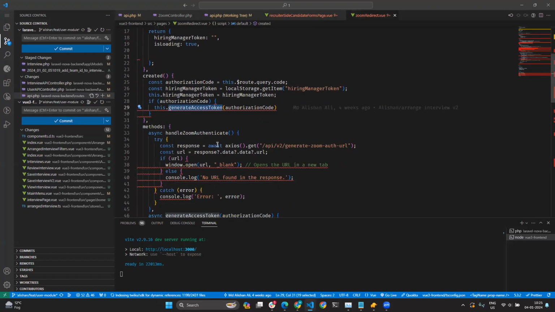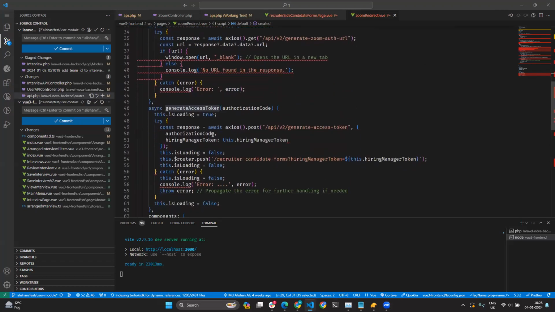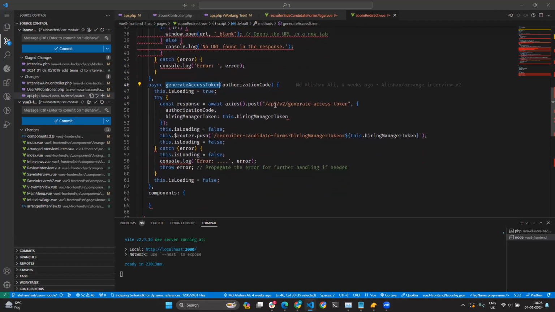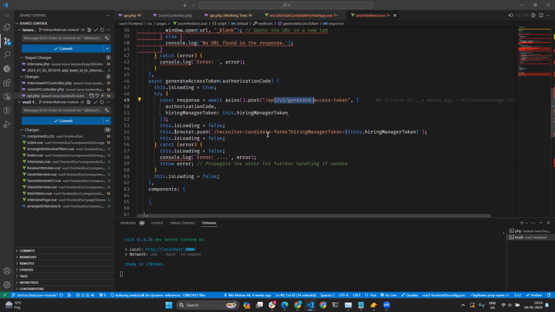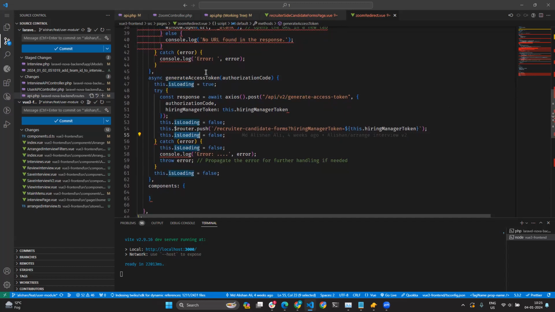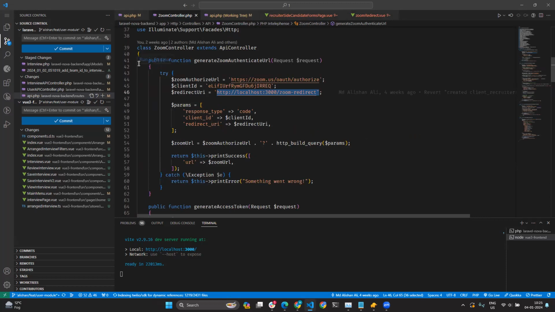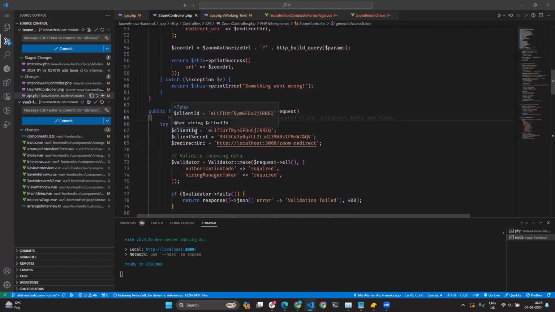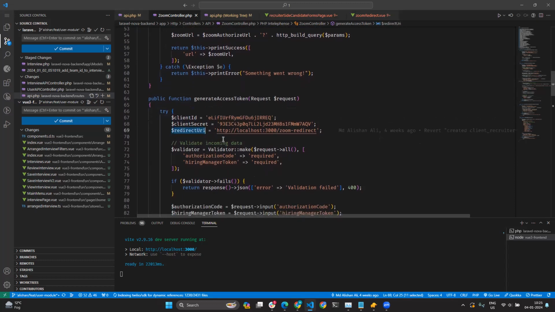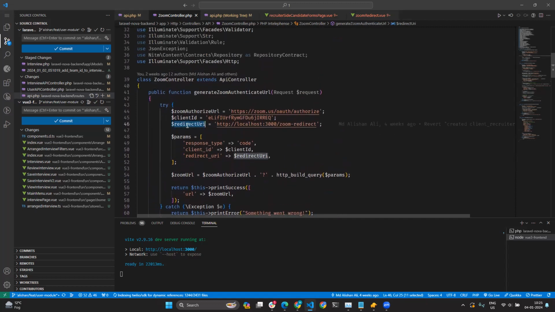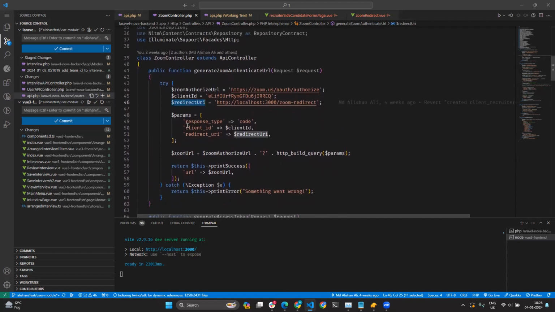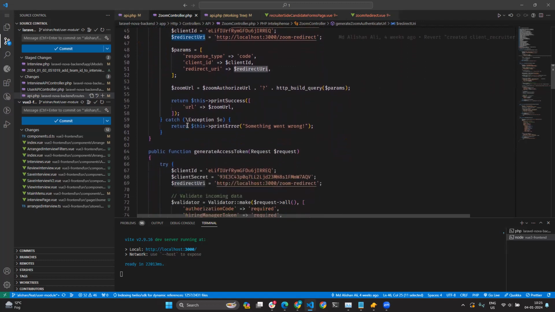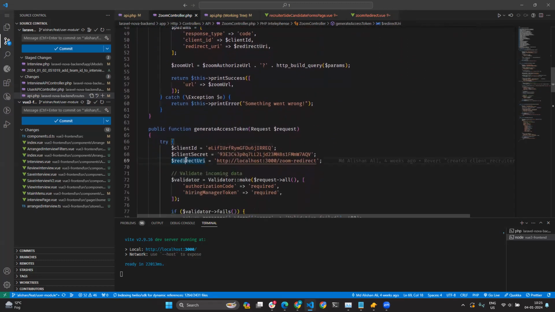There is a function called generate access token. Let me see what is happening here. We have a client ID, we need the client secret, and we have a redirect URI. And don't forget that the redirect URL which you passed when generating the Zoom authenticate URL should also be correct in generate access token.